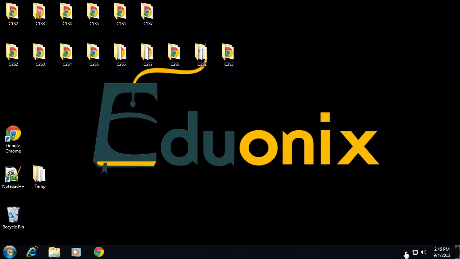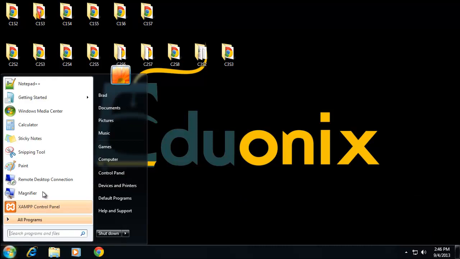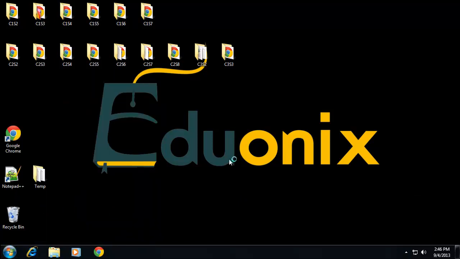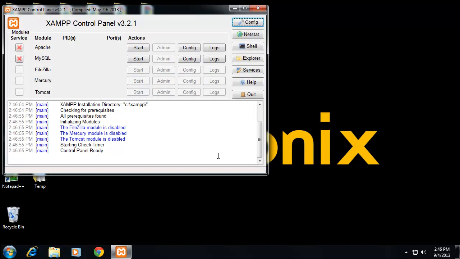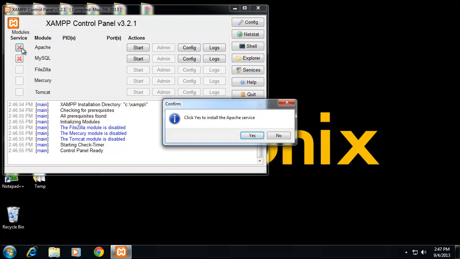And now we're back, and I'm going to go to my XAMPP control panel, and hopefully that error is cleared up. Looks like it is. Alright, so we can choose to start and stop the Apache and MySQL services if we want, or we can install them as a core service that will start with Windows and will always run. So I'm going to do that by clicking on these X's.